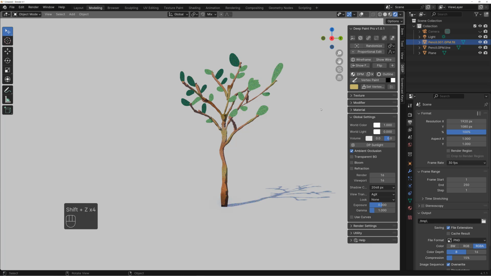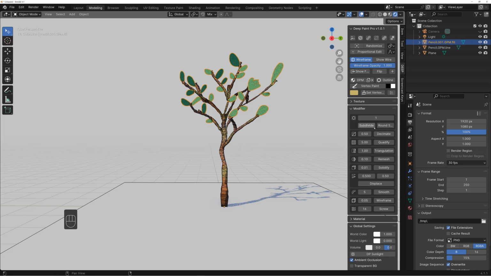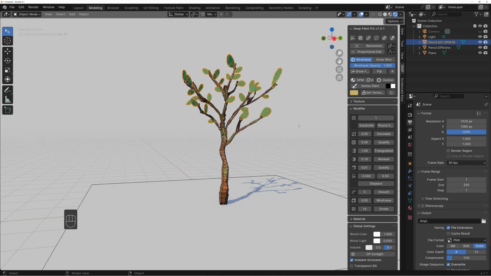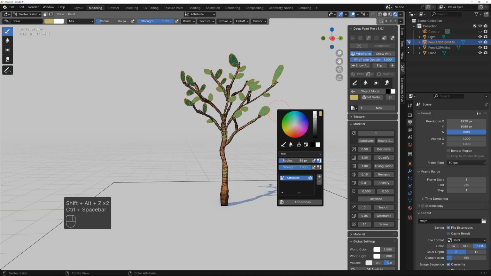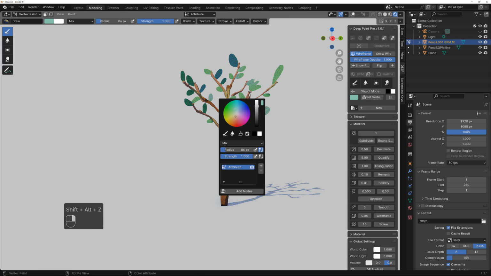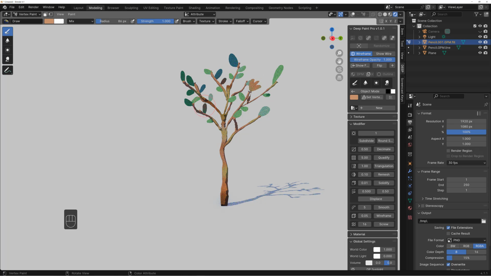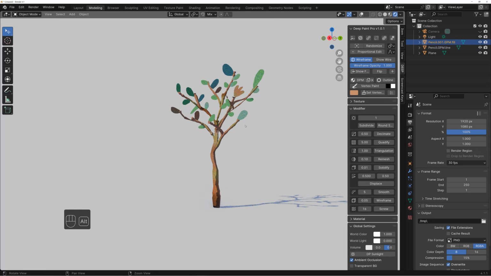You can have more mesh. Let's add a modifier, like quadify, triangulation, decimate, or whatever. Yeah, so now there is more mesh, and you can change the color by painting, right? So yeah, now it's a more interesting look for a tree.